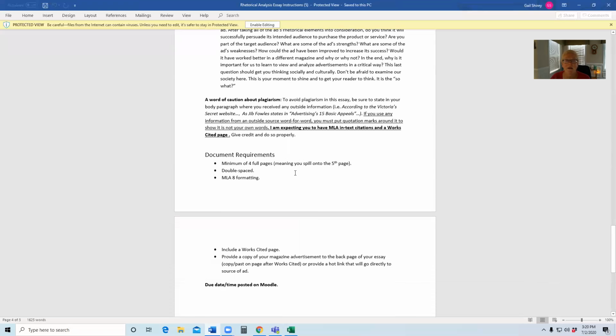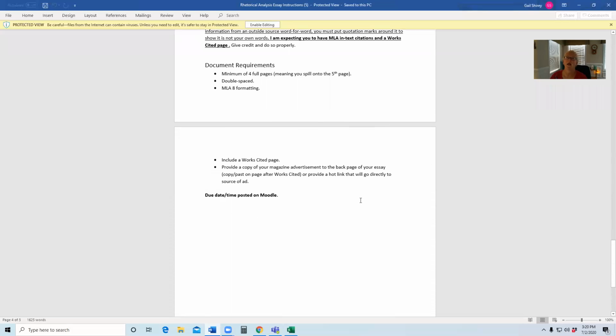Here, I got several questions on this. We're not quite sure how long this needs to be. Here's the minimum: 4 pages, spilling onto the 5th. And then, of course, all the normal MLA document design items.